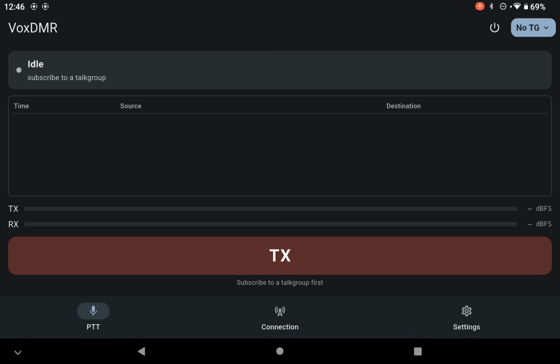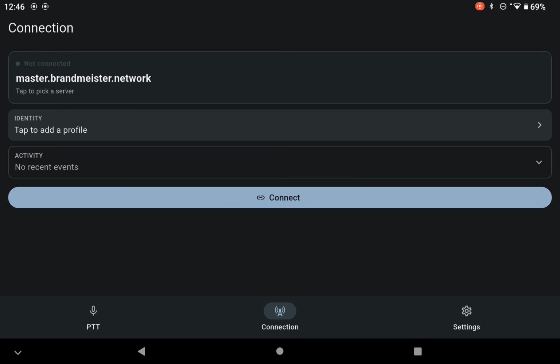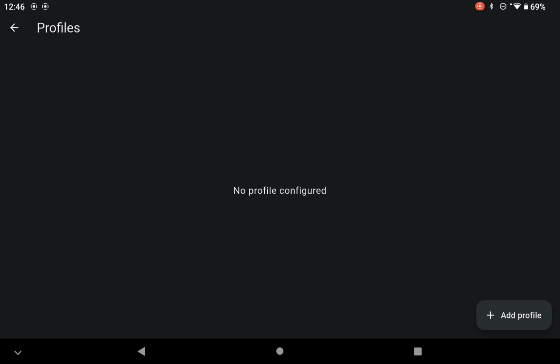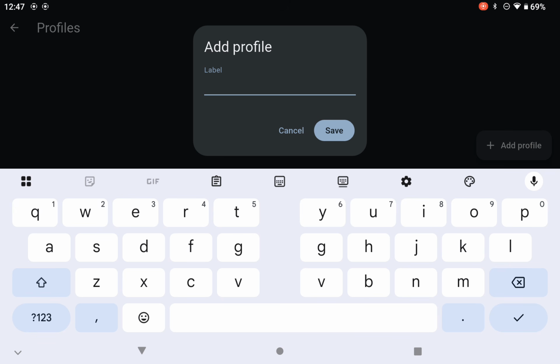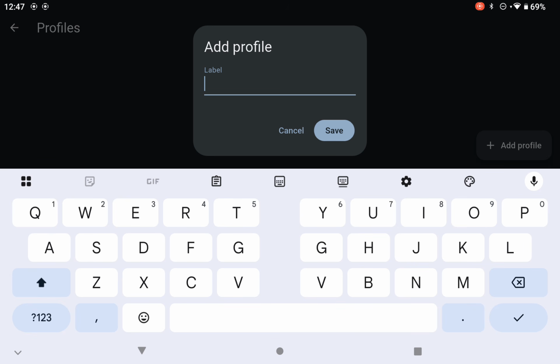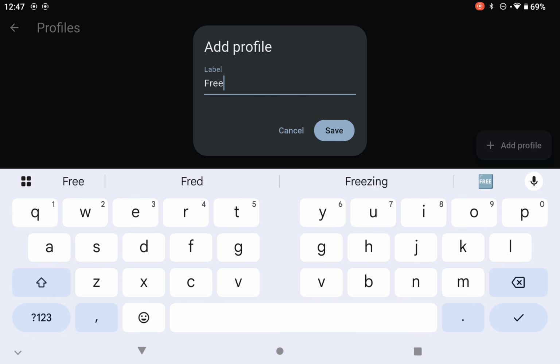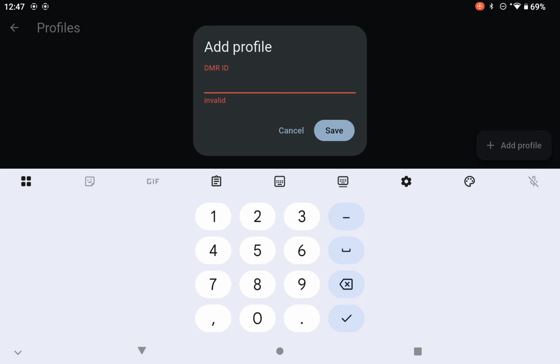So let's get this going. Connection. That is already preloaded onto this device. I don't need it, so you click on the Brandmeister profile and you need to add a profile. Label. Right, you can name this any way you like. Let's make an idiot of myself. As I'm part of the FreeSTAR network, let's have a look. DMR ID.